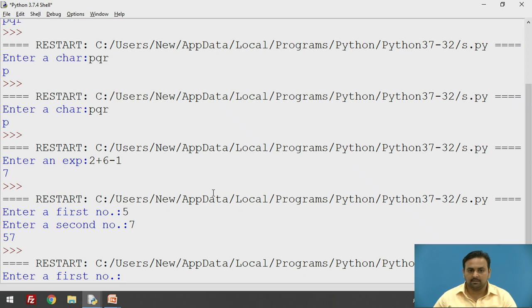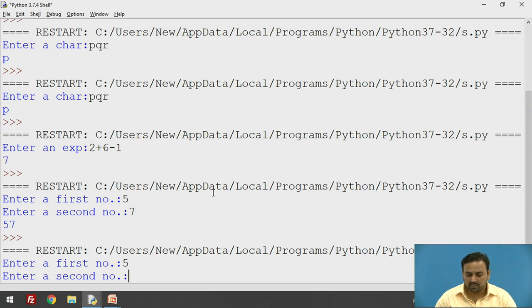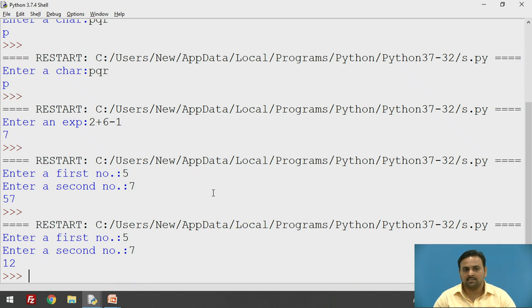Okay, it is again asking for the first number and again we will provide the same numbers. So I will pass 5 as the first number and 7 as the second number. And as you can see in the output, 12 is the result we get.